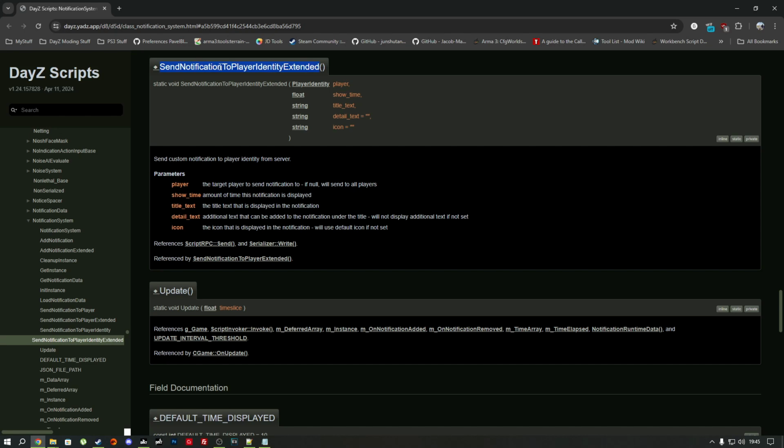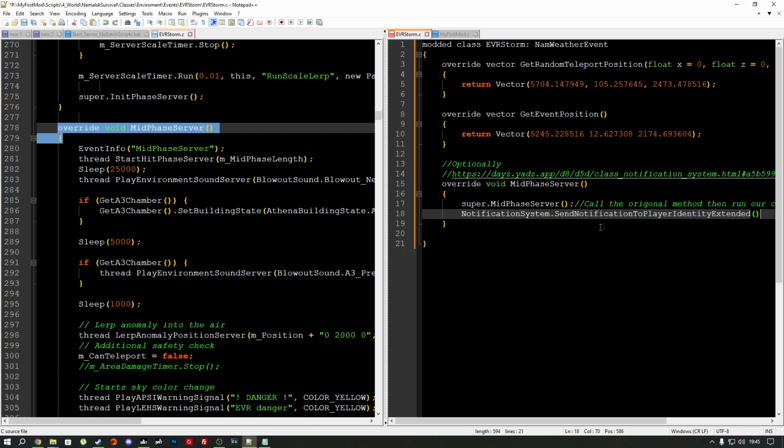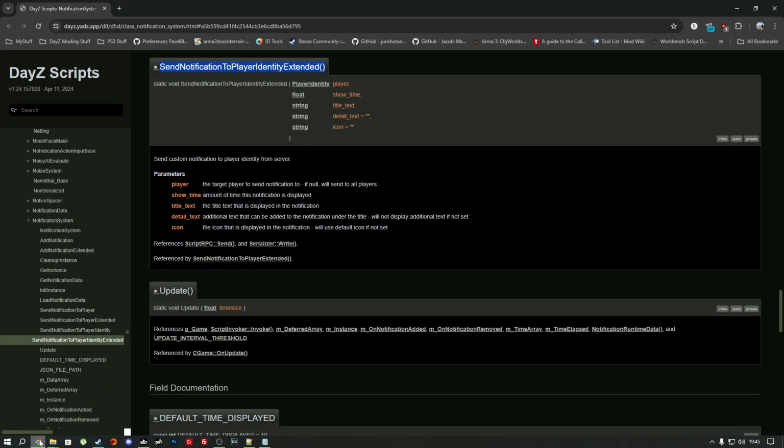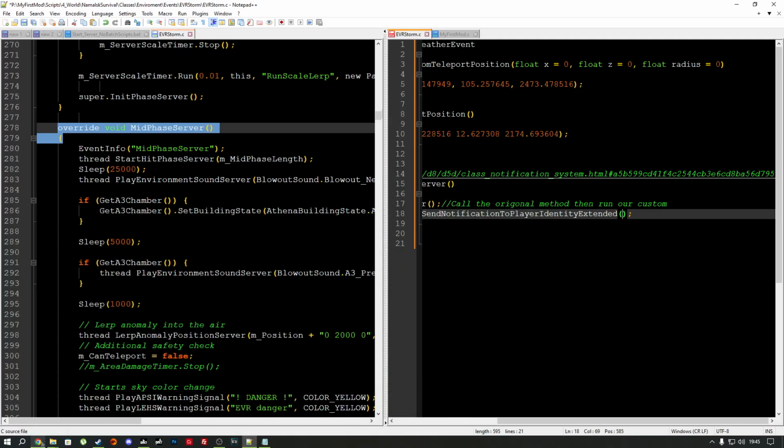Then we need the actual function, send notification to player identity extended. And don't forget your semicolon on the end. Inside the brackets, it takes some variables. So the variables we want for a global message to send to all of the players, we're going to have null for the first one, separate it with a comma, 3 for the second one, comma.